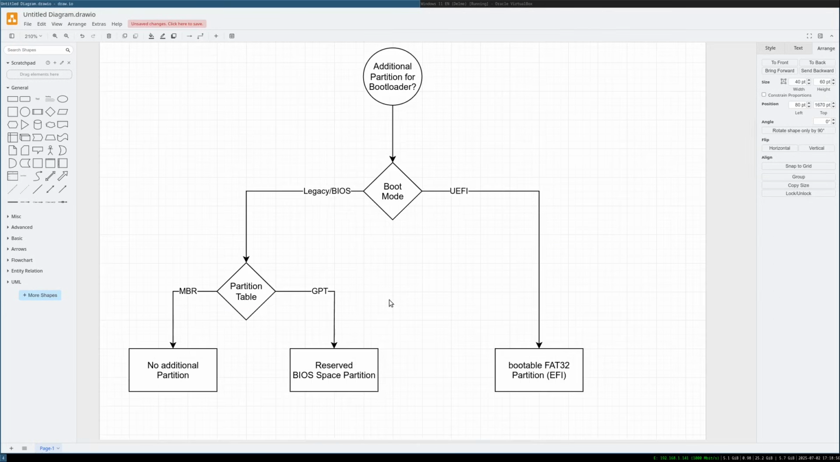I created a very easy decision tree for this. We start from the top. Do we need an additional partition for our bootloader, so such a green partition, or do we not need such a partition? At first, we have to decide which boot mode we are currently in. Are we currently in legacy BIOS, or in UEFI boot mode? It's very important to have all operating systems on your hard disk in the same boot mode, because otherwise you can't really switch between them very easily.